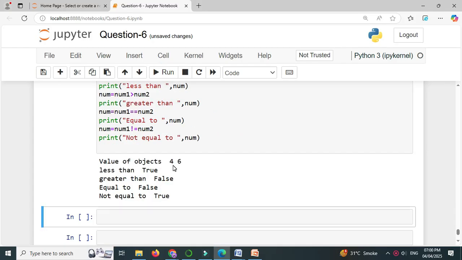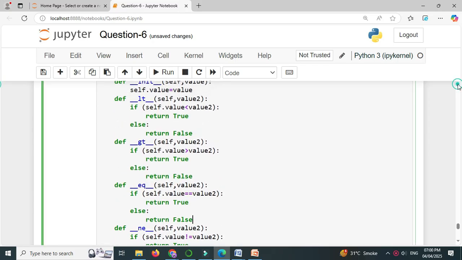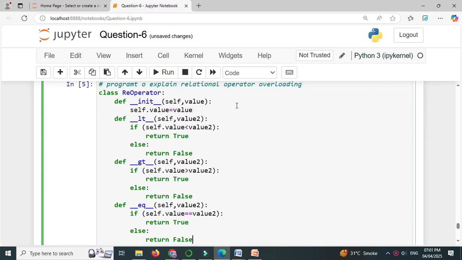It will print the object values 4 and 6. So 4 less than 6 is True, 4 greater than 6 is False, 4 equal to 6 is also False, and 4 not equal to 6 is True. Here we have used magical methods for relational operator overloading.